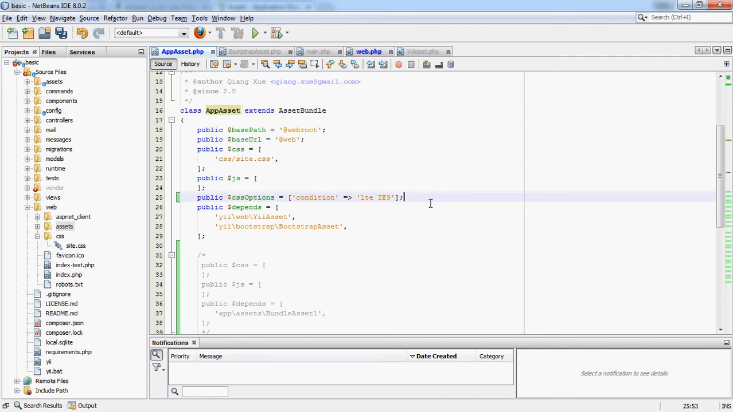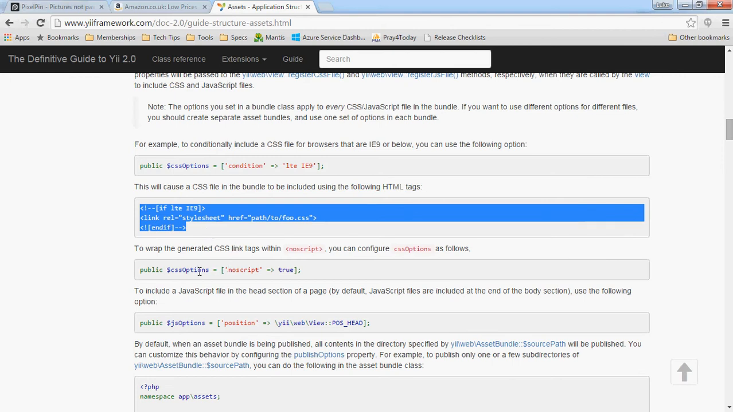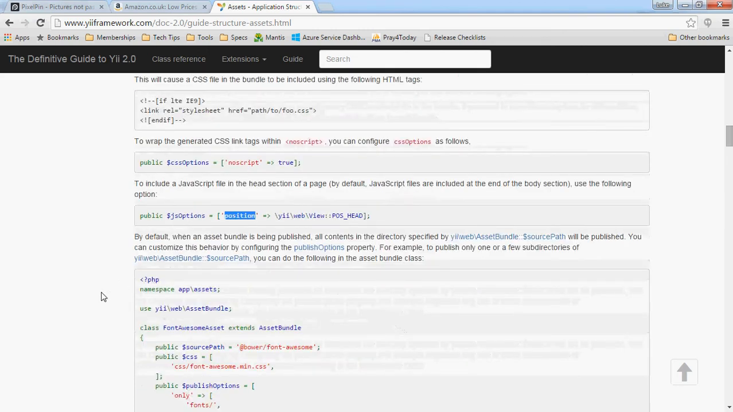So the CSS options, you've got various different ones. So condition in this case allows the CSS to be put inside some CSS conditional brackets. The example here is that's what it will do. And you've got similar things. You can set a noscript option for CSS. You can set positions for JavaScript. So do you want your JavaScript to go at the head, at the top of the body, at the bottom of the body? Again, we tend to put JavaScript as far down the page as we can. And that's because it allows everything else to load before it loads JavaScript. And JavaScript is sometimes the biggest thing you're loading on your page.